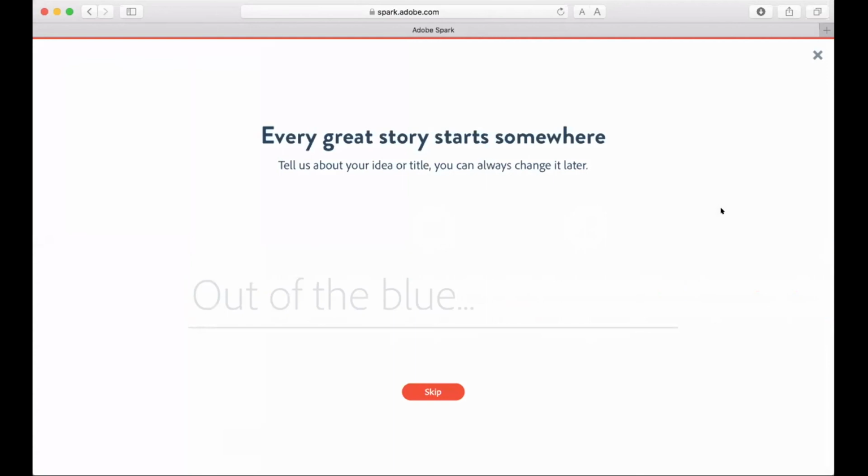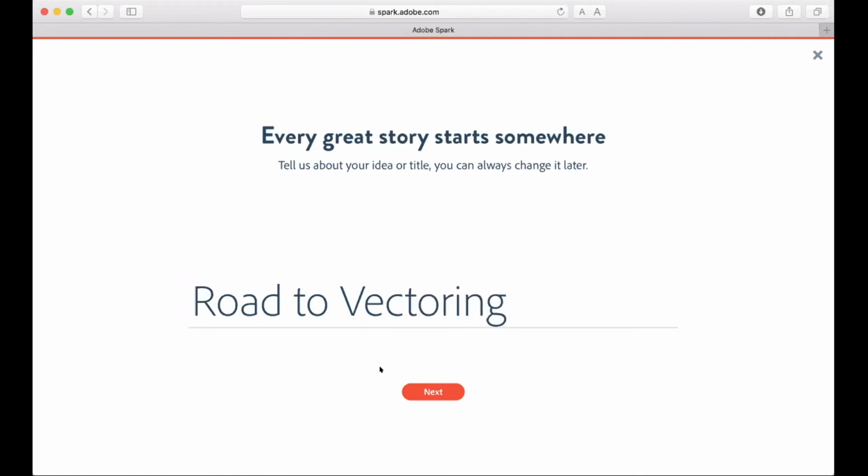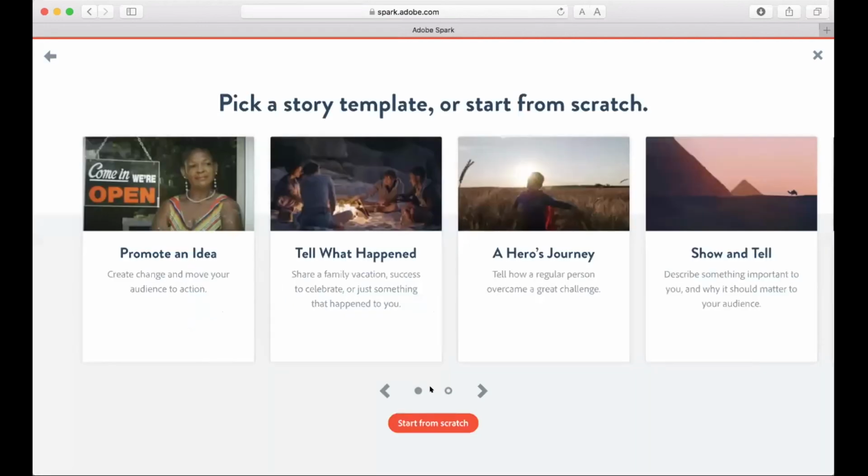So this is the first page. It asks you at the very beginning to give it a name. The cool thing is you can change it later. So I'm gonna call it Road to Vectoring. That's the name of our next webinar on next Friday. You guys might want to tune in.